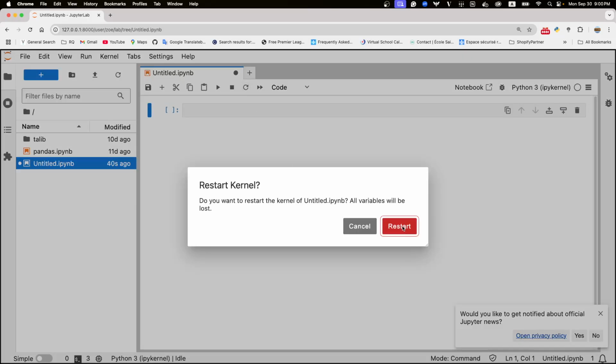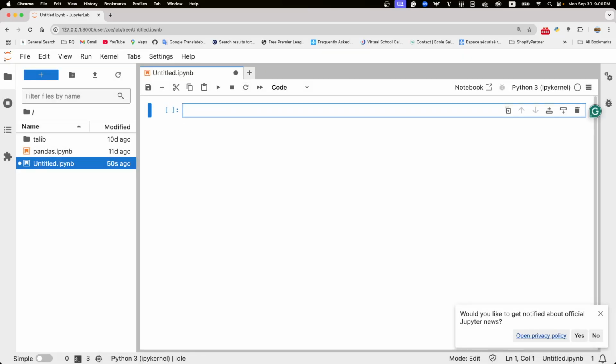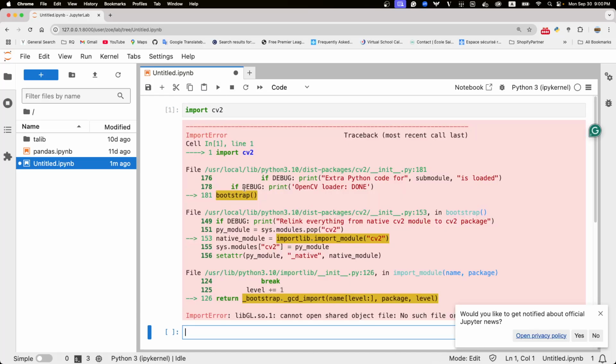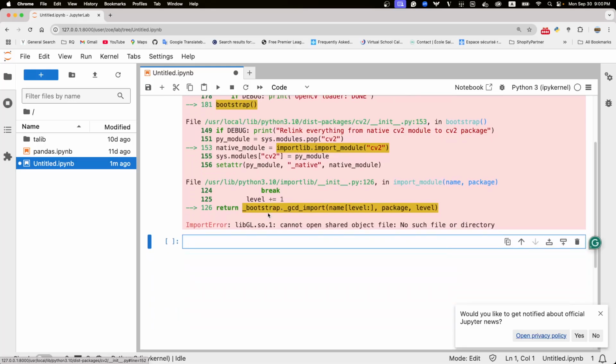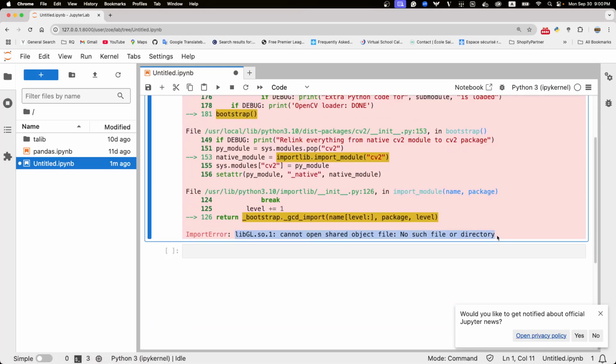Let's restart. Now we're ready to go. So first thing first, we import cv2 and we test it. No such file or directory. Okay, let me check what the problem is.